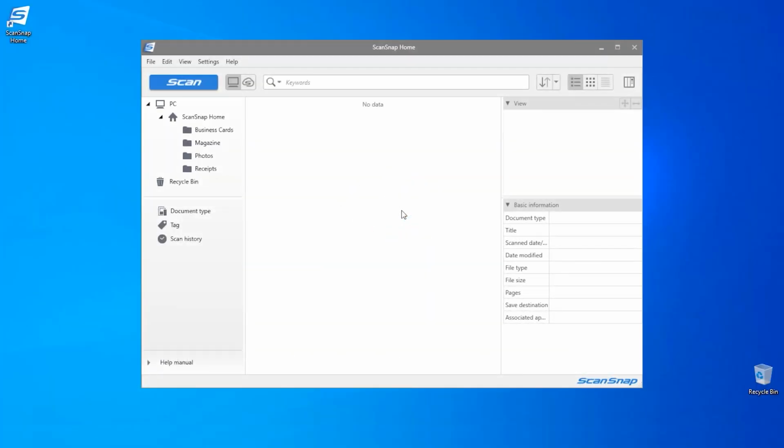In this video, we're going to show you how to update the firmware of your ScanSnap scanner. When we release a new feature, it may be necessary to update either ScanSnap Home or the firmware on your scanner. Today, I'm going to be updating the firmware of my device, which is an iX1600.